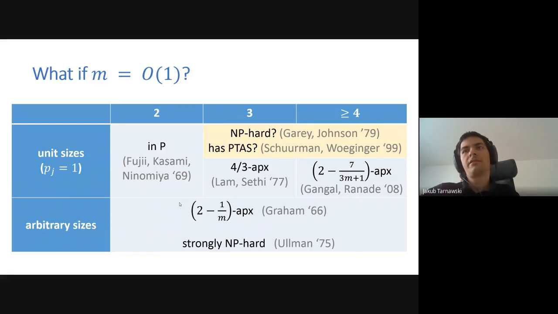But then as soon as you get 3 machines, we basically don't know a lot. There's a 4/3 approximation, but we actually don't know whether the problem is even NP hard. This is a major open question. It's actually one of the few still remaining open questions from the book by Garey and Johnson about NP completeness.